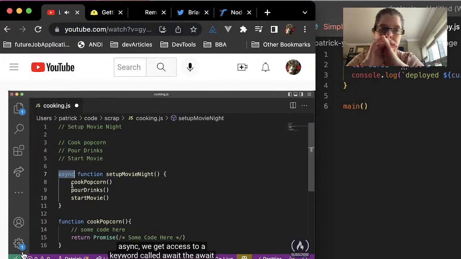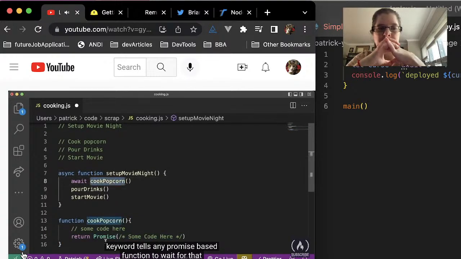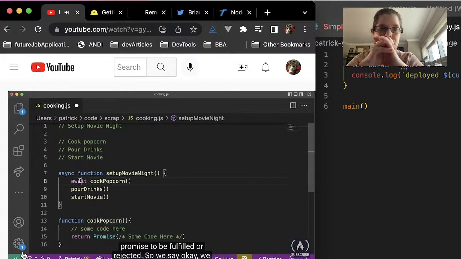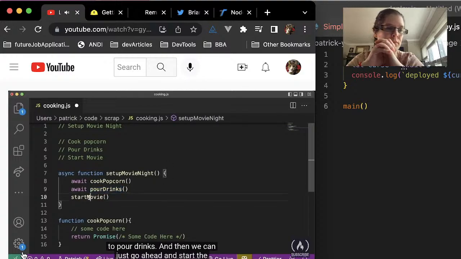When our functions are async, we get access to a keyword called await. The await keyword tells any promise-based function to wait for that promise to be fulfilled or rejected. So we say, okay, we want to await our popcorn to cook, and then we want to await pouring our drinks, and then we can just go ahead and start the movie. And we only start the movie here once these two have been completed.